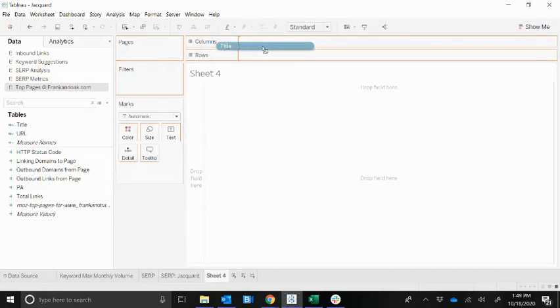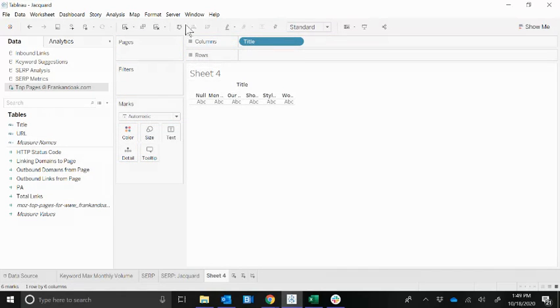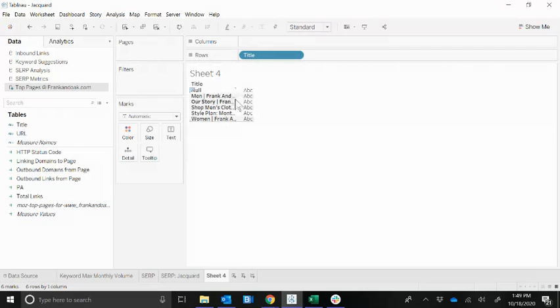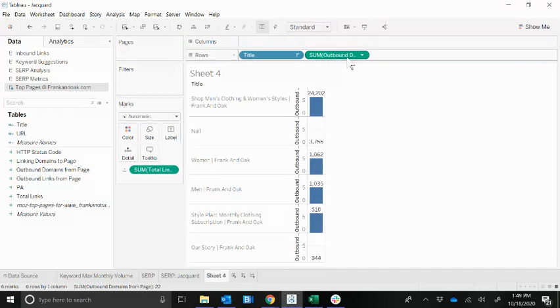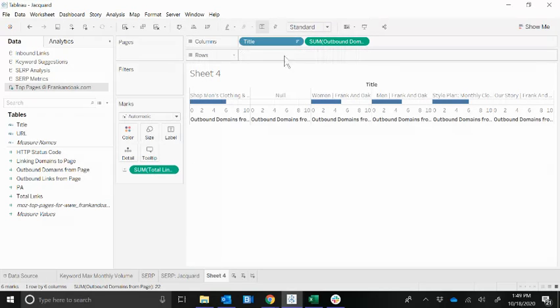So you could do the title and make that a little bigger so you can see what those top pages on frankandoak.com are, and you can look at outbound domains from page, total links. See total links, there you go. That's pretty good. Let's see what else is on here. Anyway, I don't know. Explore, see what else you can make from that.